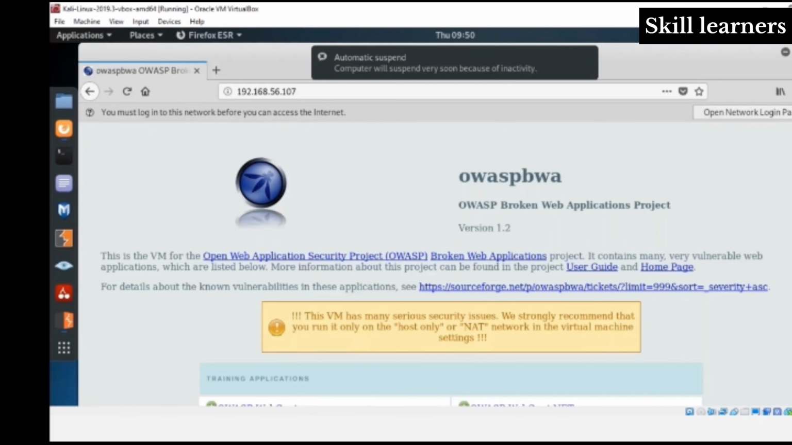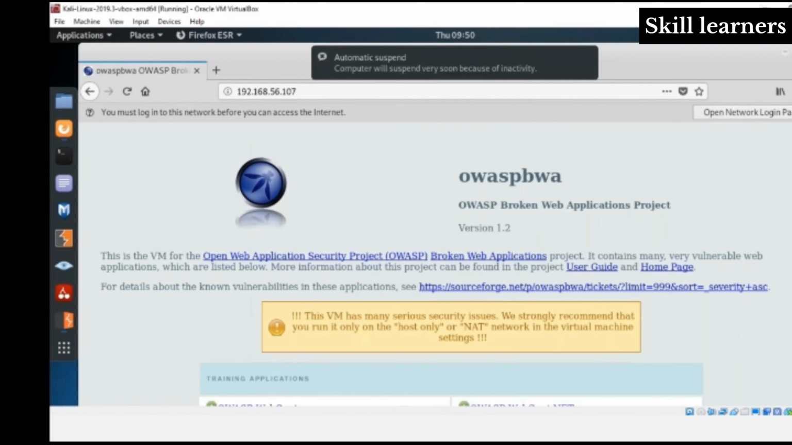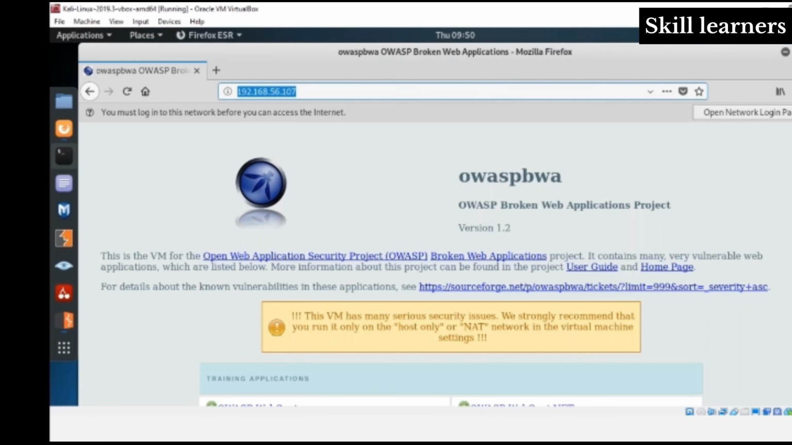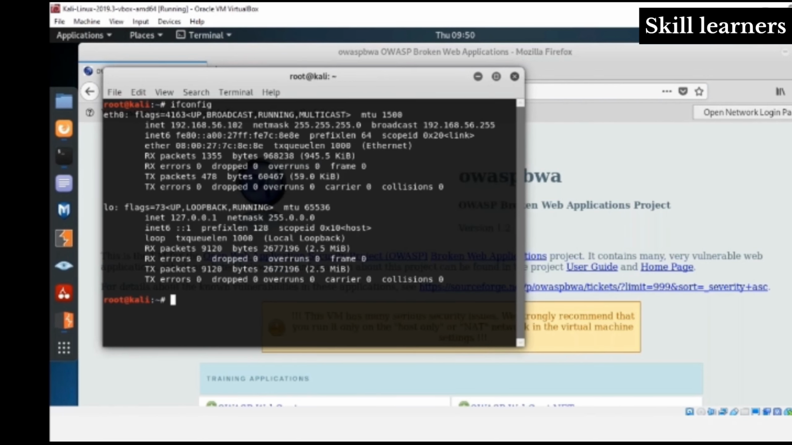And this is my broken web application server which is running here. Currently the broken web application server is running on 192.168.56.107. I can also verify this from my Kali Linux. If I open the terminal, I can just go ahead and search ifconfig, and this will give me the IP address of my machine.